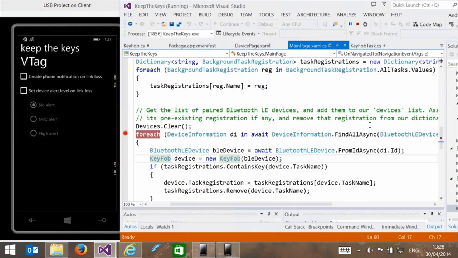This is where we can do the configuration for our device. Whenever you change anything on this screen, because it is data bound to that key fob object, it's going to run some code in the key fob object which will register background tasks. At the moment I've got nothing registered. I'm going to create a phone notification on link loss, and the other one is set device alert level on link loss. The top checkbox is for setting an alert on the phone, and the bottom one is for setting an alert on the device, because both are programmable. So I'm going to first of all set the one on the phone.